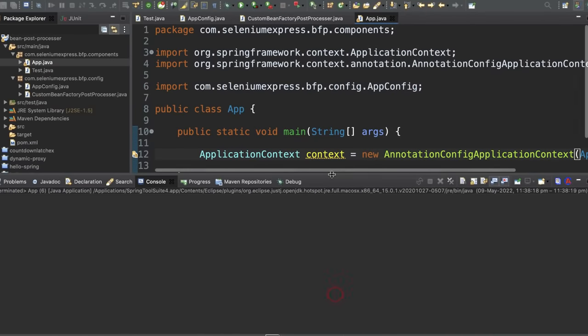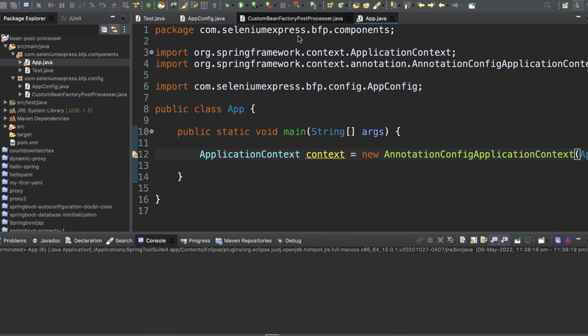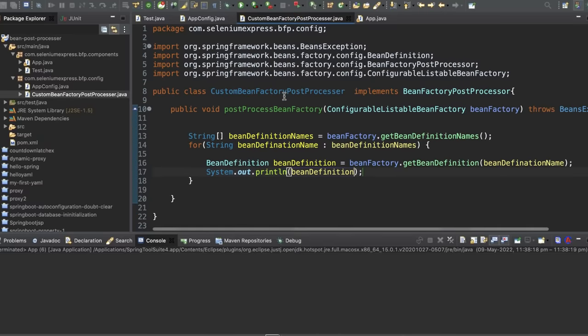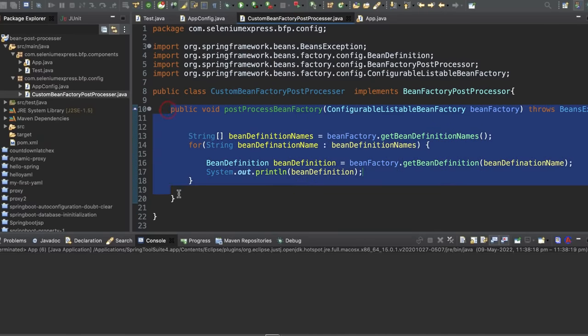And I'm expecting here that my custom bean factory to trigger. And right now, my custom bean factory post processor is not triggering. I was expecting that this particular method will be called automatically, and it is going to print all my bean definitions right to the console. But it did not happen because we did not initialize this particular bean.